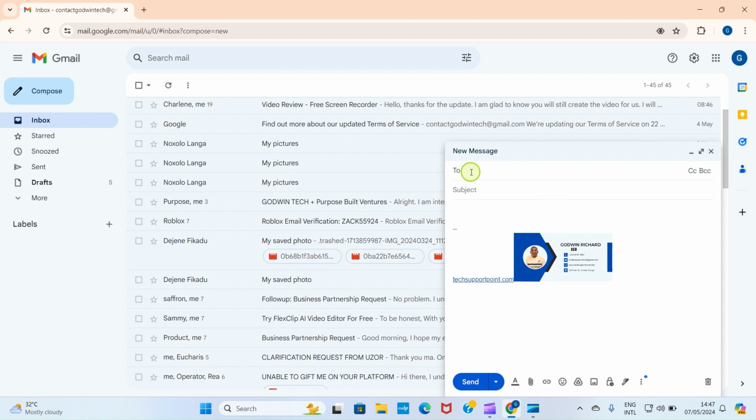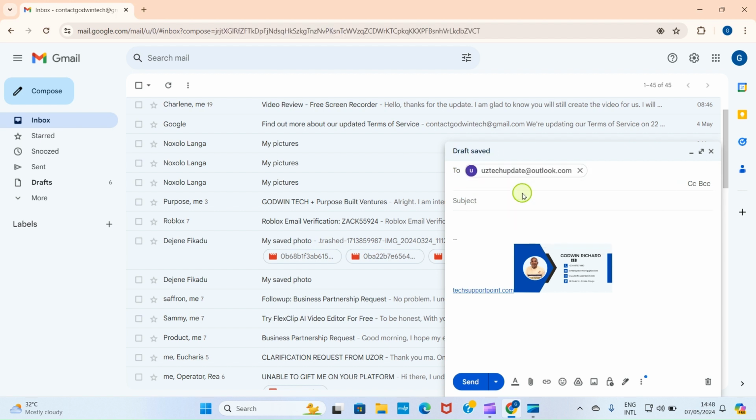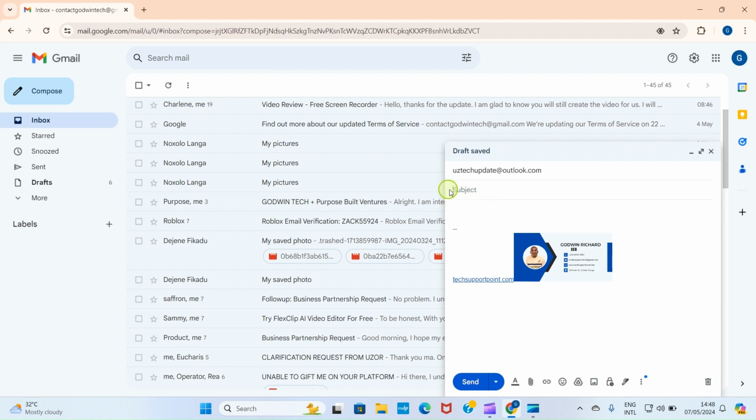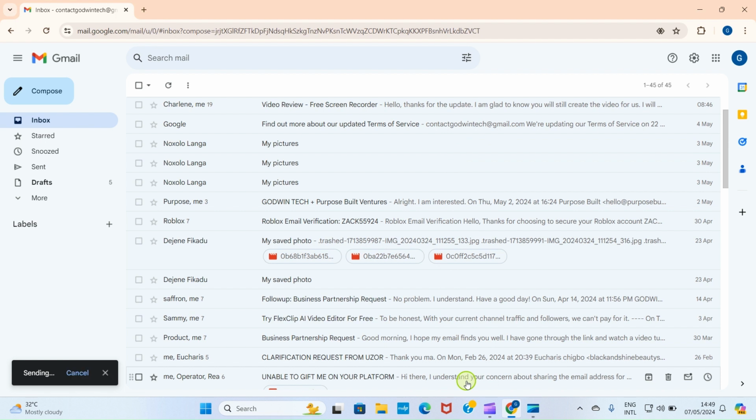Then under the To line, type the email address of the person you want to send the message to. Let me send to uztechupdate@outlook.com. Then I can say the subject, upcoming meeting. Then in the compose area, the body area, I'll click there and explain the content of this email. So once you are done composing your email, click on send.